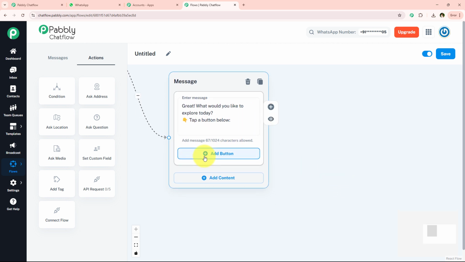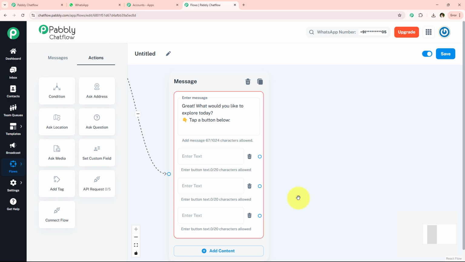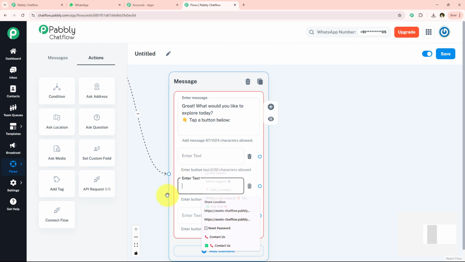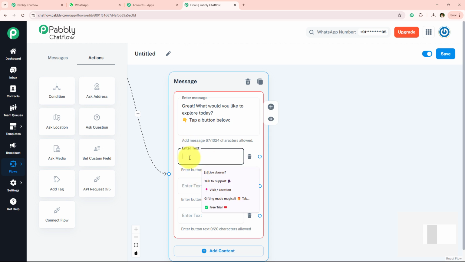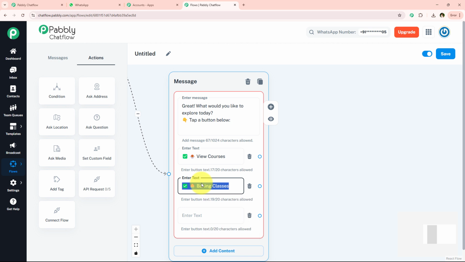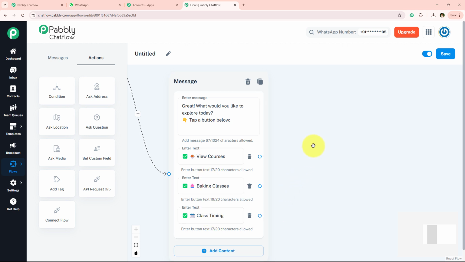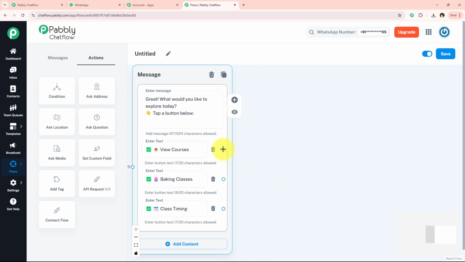And after entering this message, I'm simply going to add 3 buttons right over here so that I can add the buttons of some most commonly asked questions. Alright, so to do this, I'm just going to enter the text one by one. First would be view courses, the other one would be baking classes, and the third one is class timings. And after adding the buttons for all of these, we are going to move on further. I'm just going to set a message for all of these 3 options.